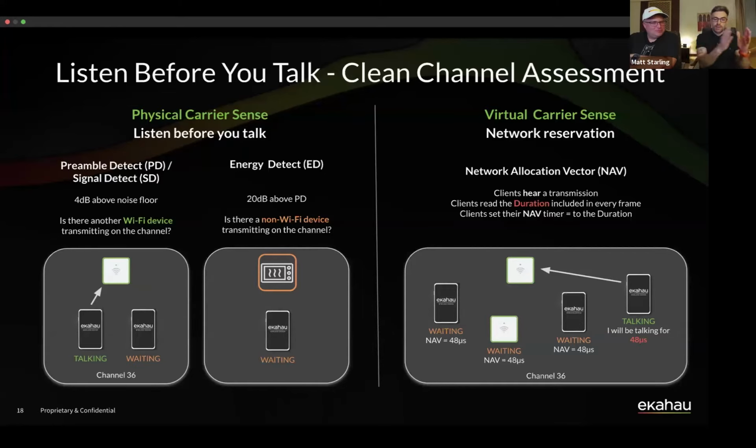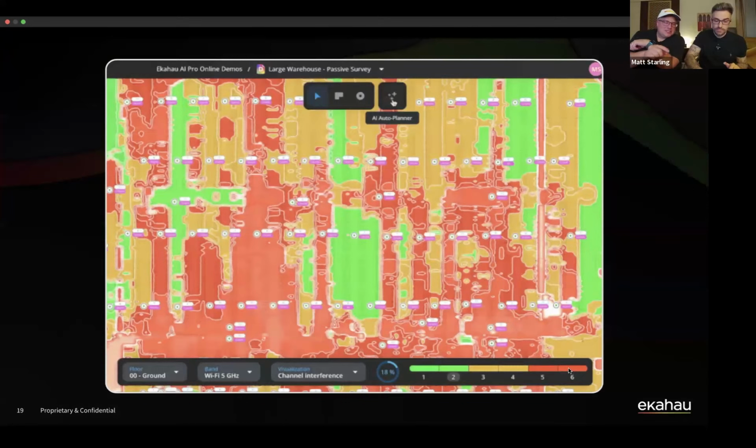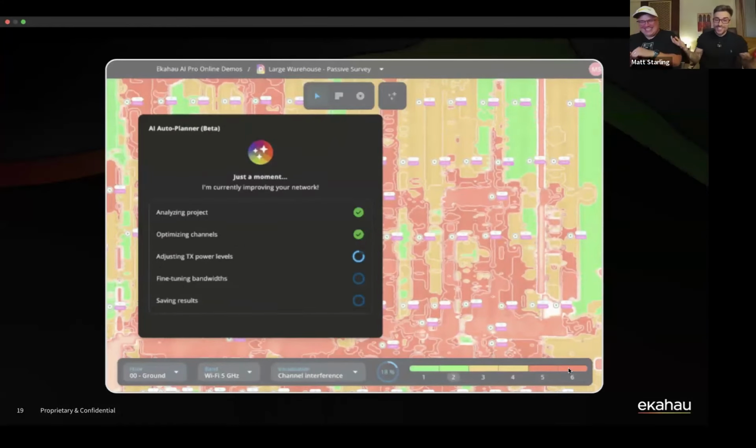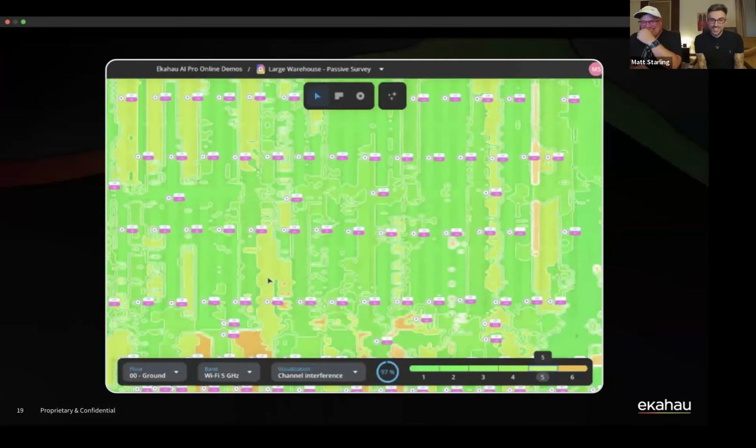So minimizing the amount of non-Wi-Fi interference plus minimizing the amount of co-channel interference you have in the environment is just going to improve the performance of your Wi-Fi network. And that's a perfect example of me listening before talking. That's Wi-Fi working in such cohesion, no co-channel interference here.